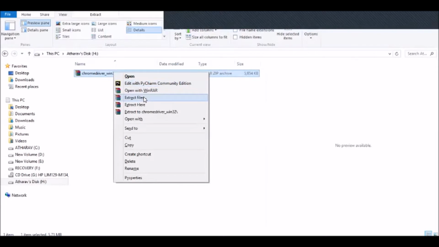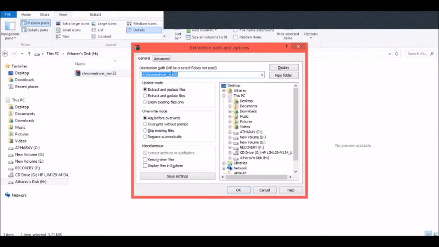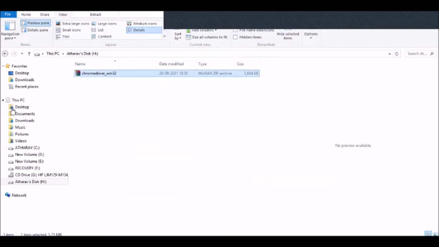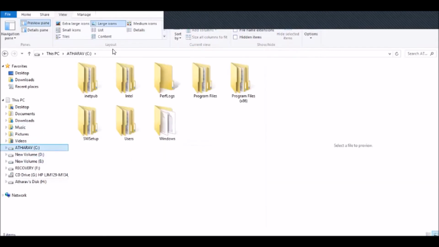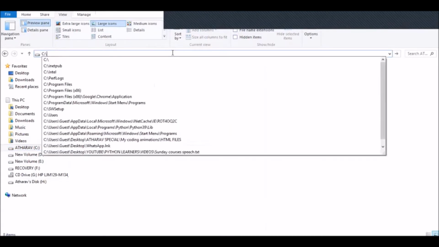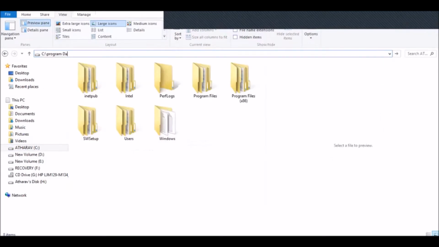In some people's laptops, it might already be installed, like Edge driver. Okay, wait, let me show you. So in C, open the program data.